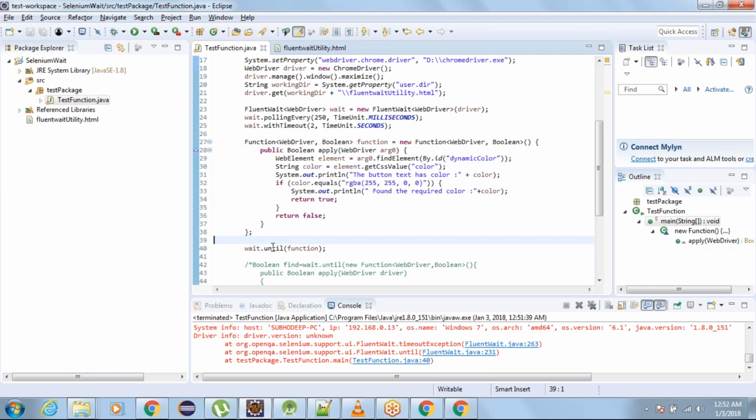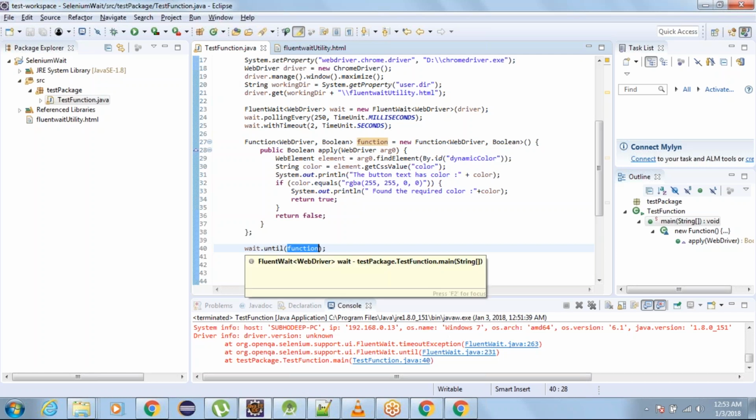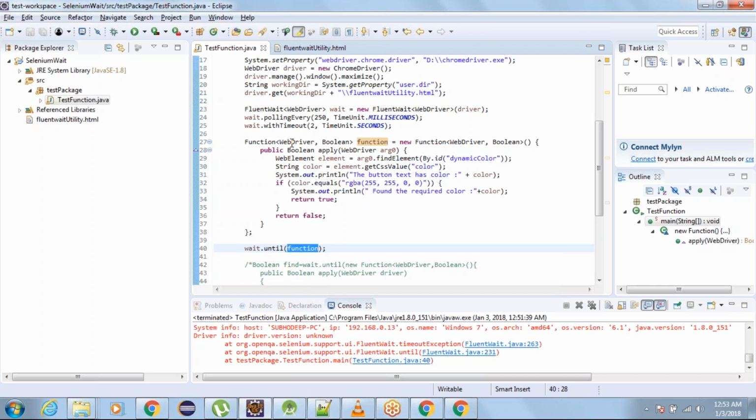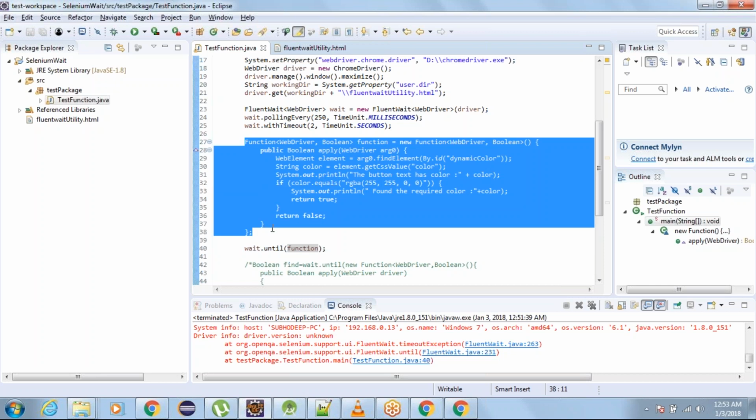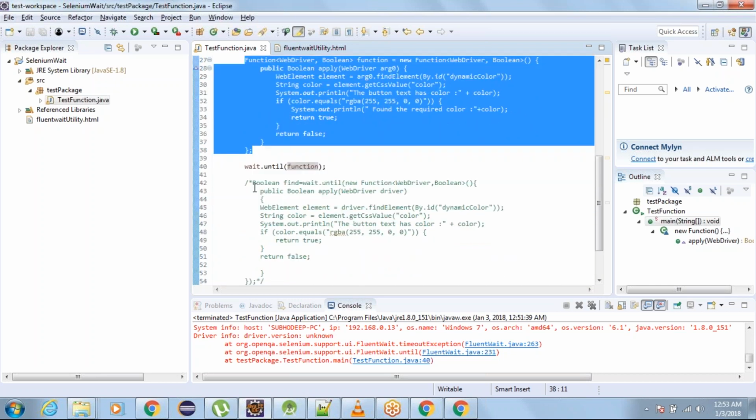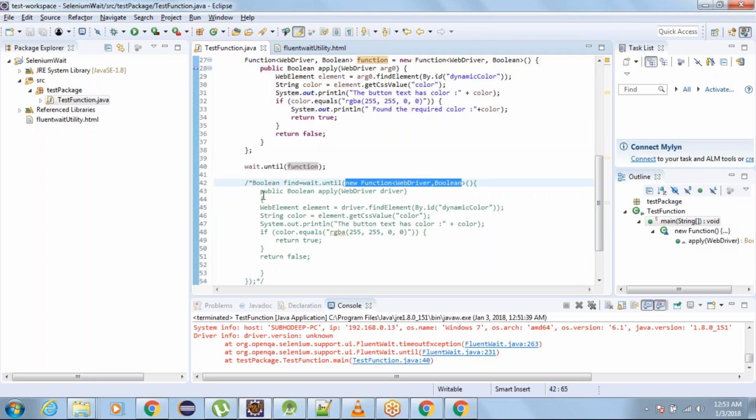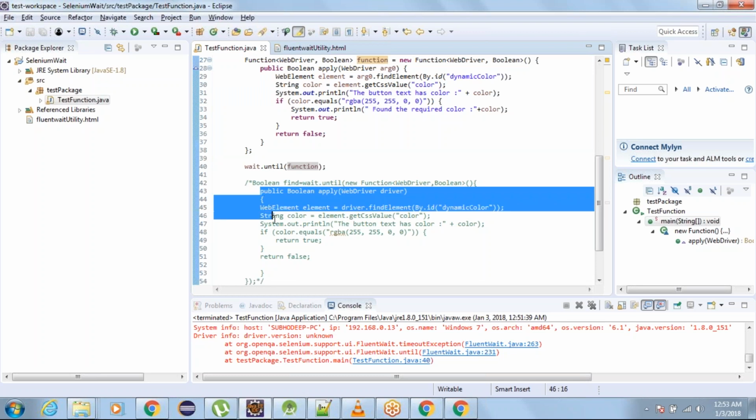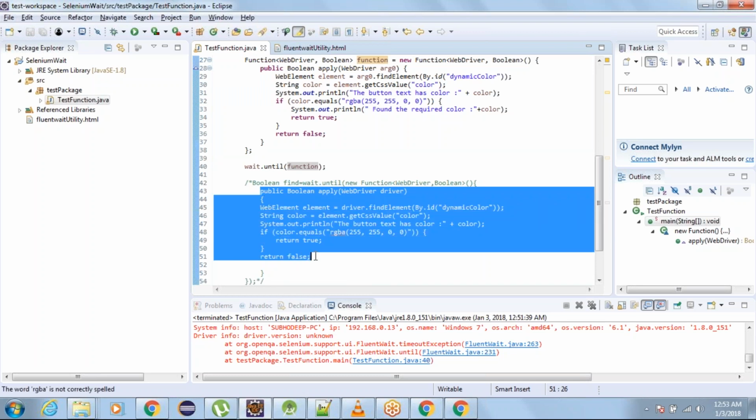And wait.until, as I said, wait is a functional interface, and it has only one abstract method, which is until. So I am passing this particular function inside that wait.until function. So wait.until will have a reference of a function, and that function's implementation has been explained here. In the same way I can write my code in this manner also: wait.until, then we can write new Function WebDriver, boolean, and whatever we have written in public boolean apply, we can write in this manner also, and it will give the same output.